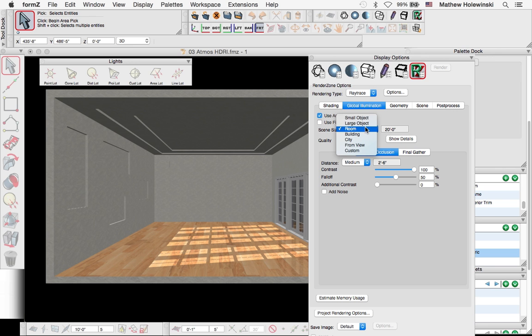All you have to do is give it your scene size. So this is just a room. And I'm going to set the quality to low so it renders really fast. And for your final rendering, you can crank that up higher if you need.